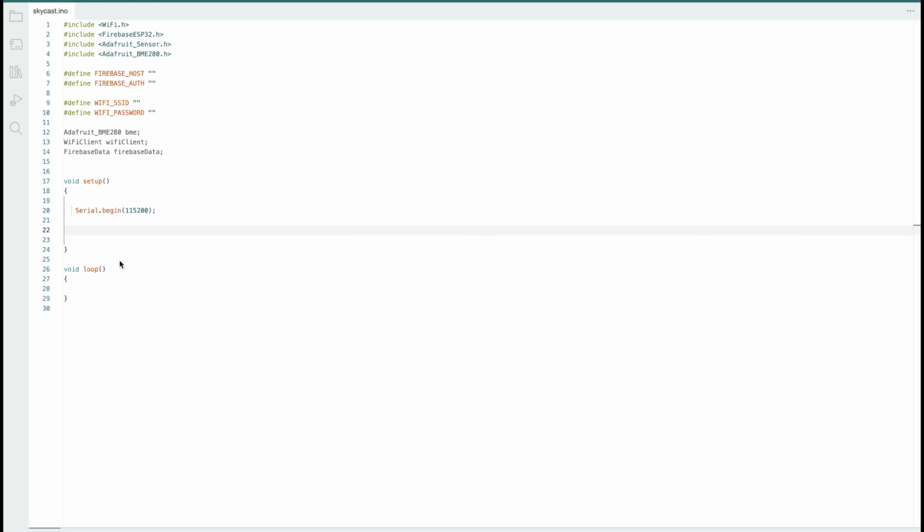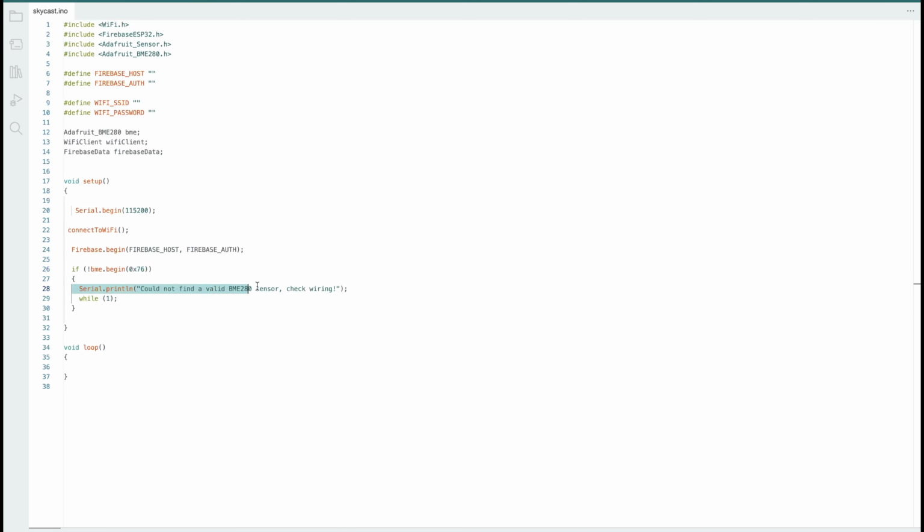Next, we're going to write a function called connectWiFi. We will do that in just a minute. Let's just finish our setup. Then we will have a Firebase.begin where we will pass in our Firebase host as well as our auth API key. We'll do that in a minute. And then what we also want to do is say for our BME, we're running this on address 0x76. So we're saying if we don't see it running, then we want to write to our serial that it can't find it and to check the wiring.